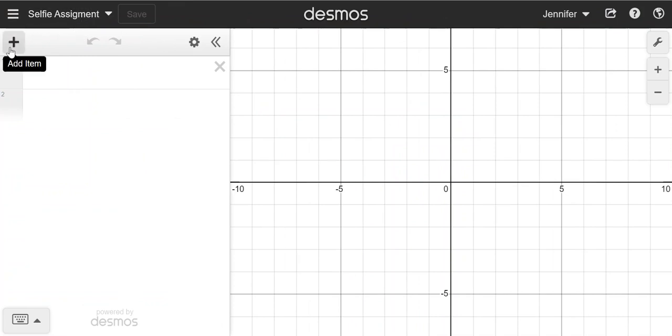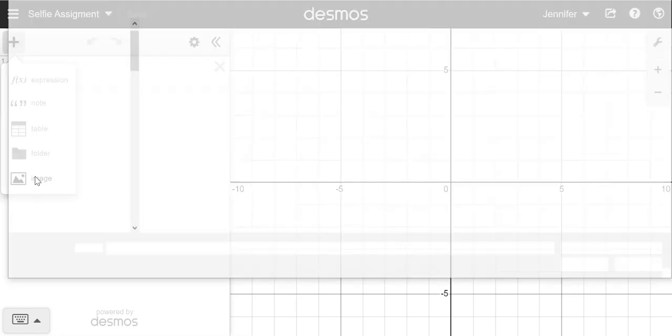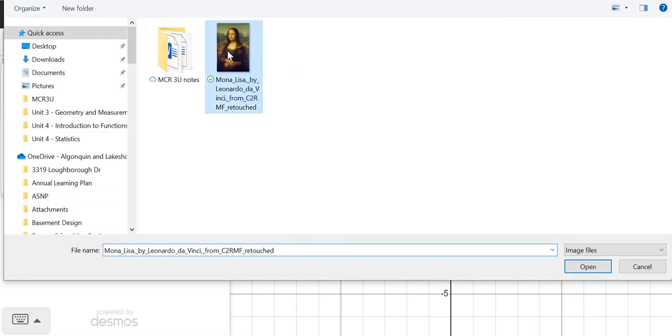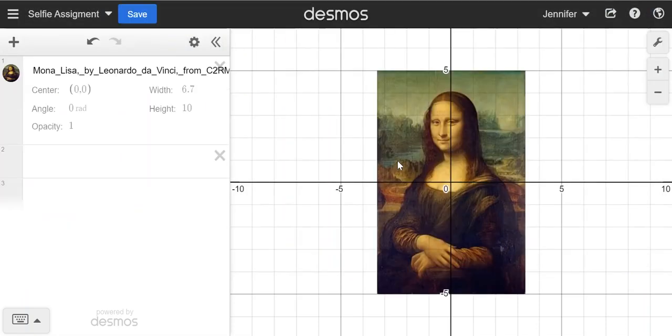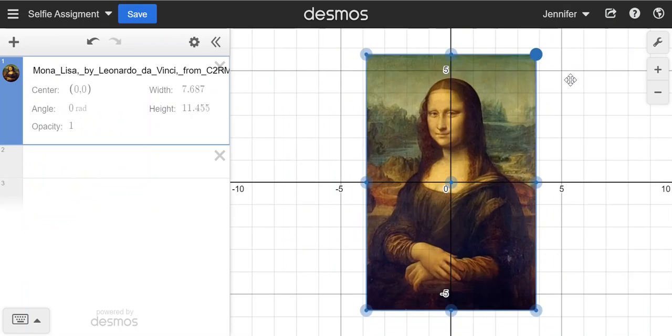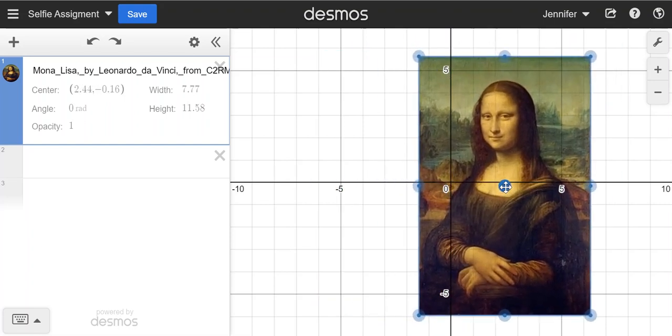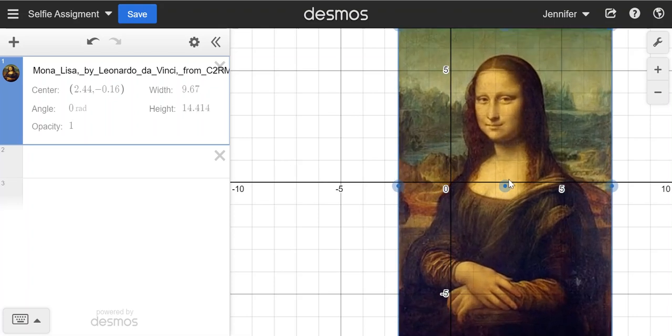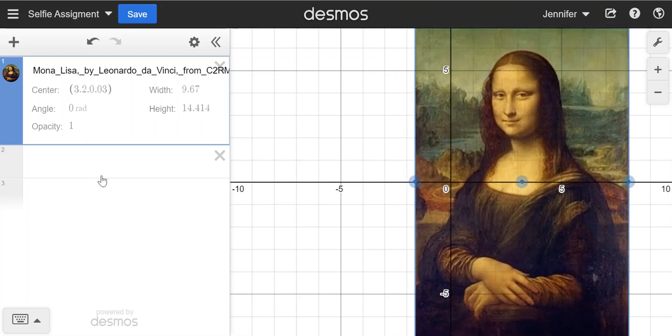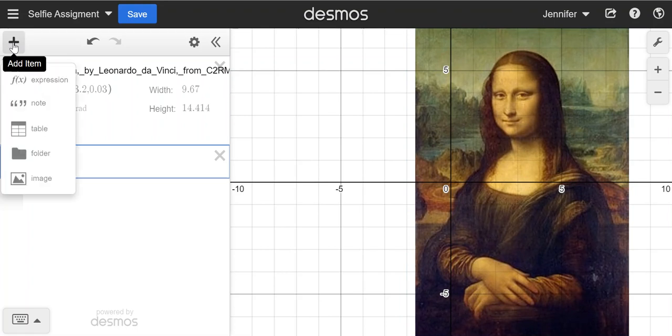All right, so we're going to click this plus sign right here and we're going to upload an image. You should have your selfie. Let's upload your image. Here I have a selfie. You can make it bigger and smaller. You can also move it around the graph by clicking that middle, the origin. If you want to have it over here or over here, I like to work in the positive x-axis, so probably over here. You can make it bigger as well.